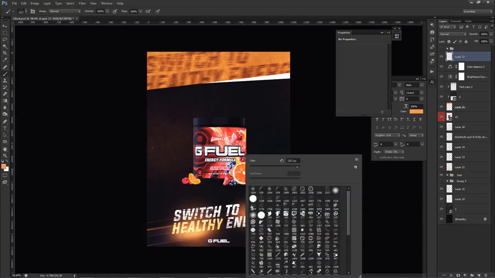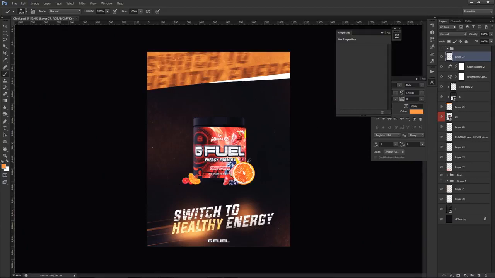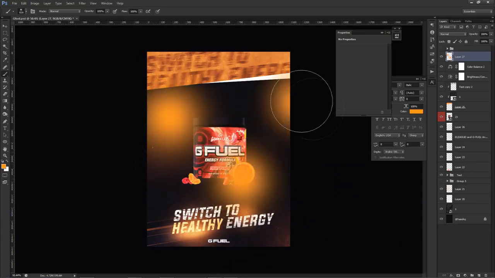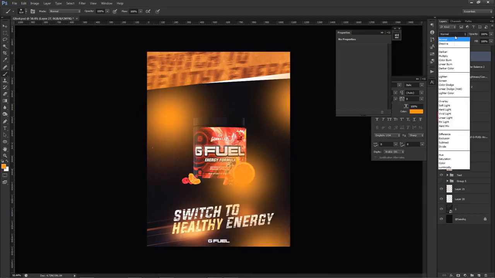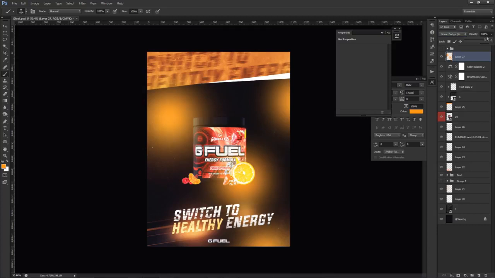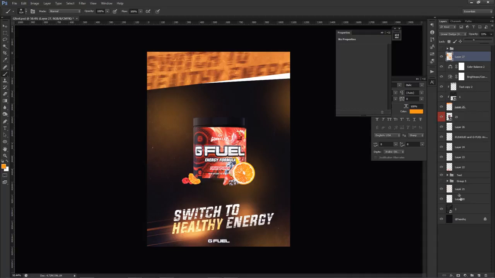So put a nice little soft brush here, and we're going to take this little orange from this orange here, and if we need to, we'll dull out the colors a little bit with Control U. But for now, click over here, click over there, maybe even over there or over here as well, and put it on linear dodge, add, and lower this opacity down. Right, we just want a color to go around a little bit more.